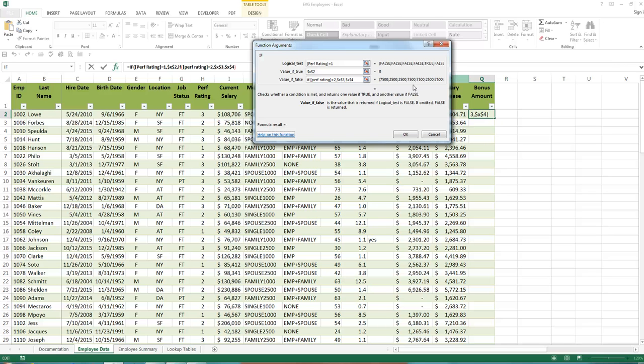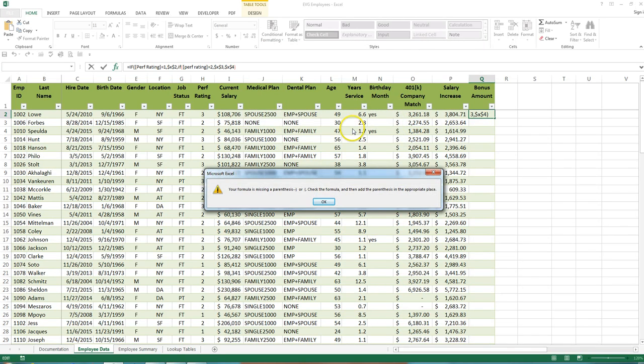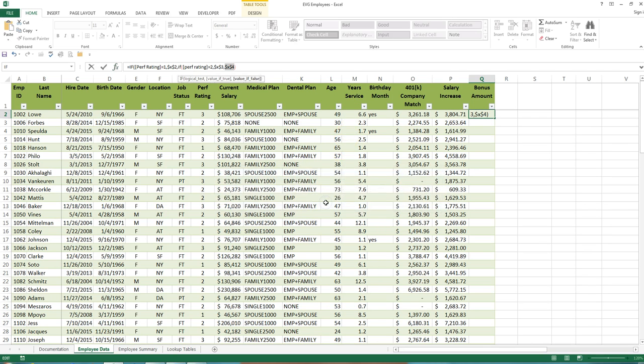Flip the page to figure 8-19 and stop right now and ensure that your function arguments dialog box matches figure 8-19 exactly. When you're positive that everything is correct, go ahead and click OK. And if you're like me, you are holding your breath because I missed another stinking parenthesis. And where did I miss it?